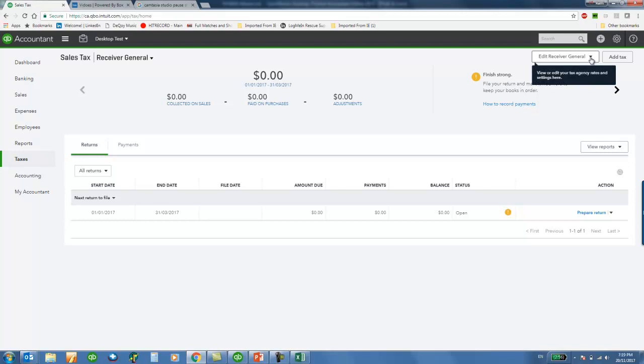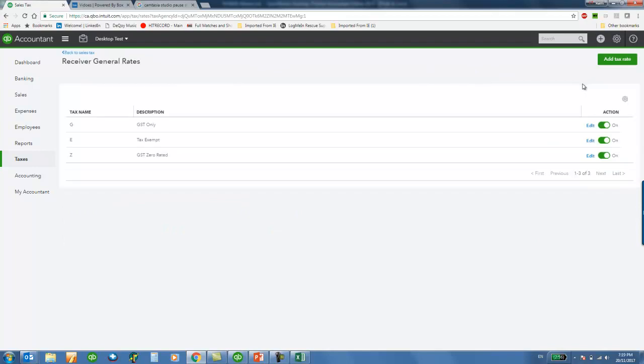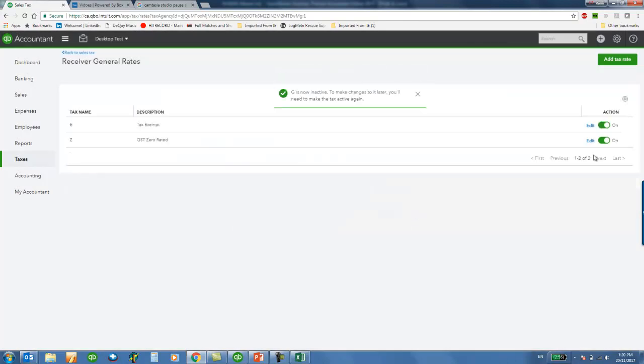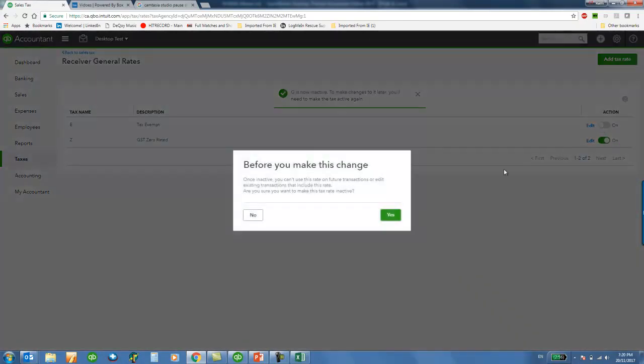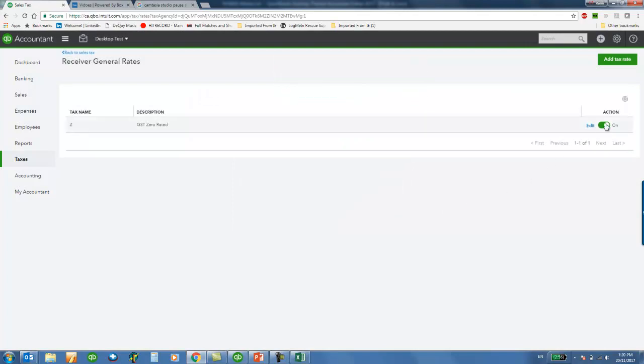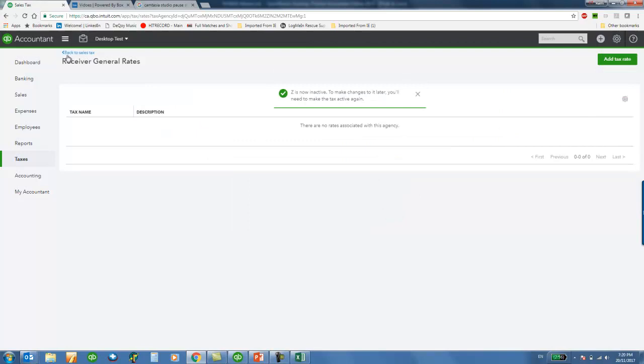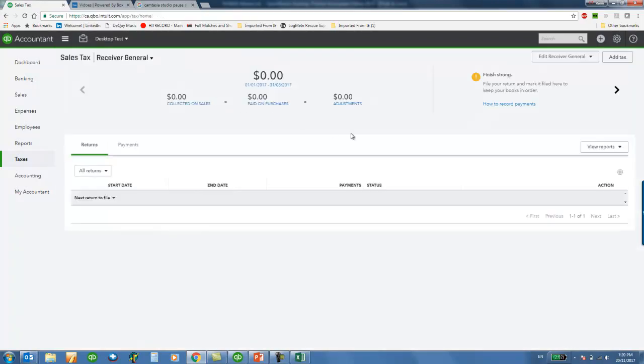So we're going to go ahead and click on Edit Receiver General on the very top, and then click on Edit Rates. As you can see, there are 3 rates that came in from desktop, so we're going to go ahead and switch them off. We'll do this for all the rates that came in. As you can see, they're all gone. Now we go back to the main screen.